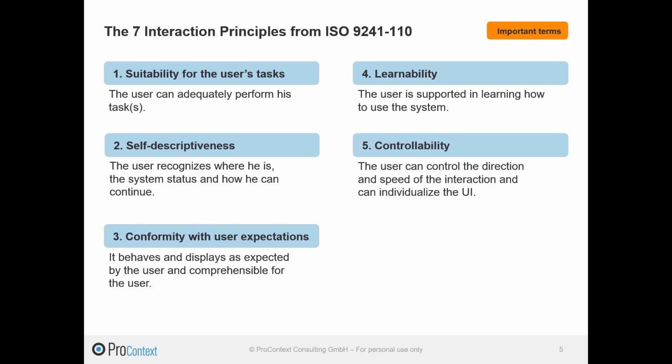The next interaction principle is called Controllability. The interactive system allows the user to maintain control over the user interface and the interactions, including the speed and sequence and individualization of the user system interaction. Or as it's given here in the presentation, the user can control the direction and speed of the interaction and can individualize the UI.